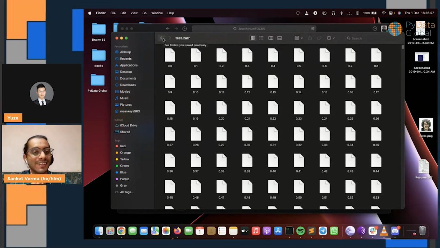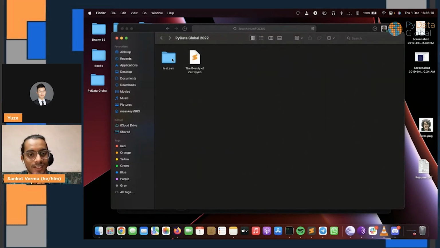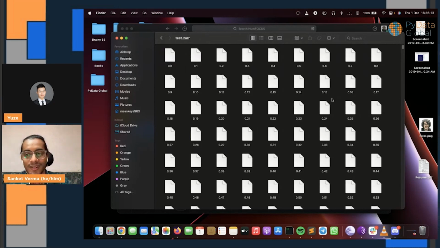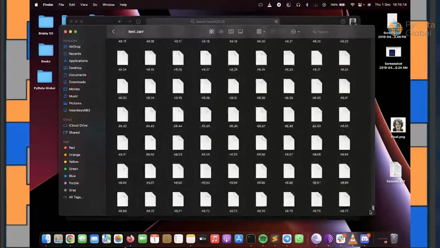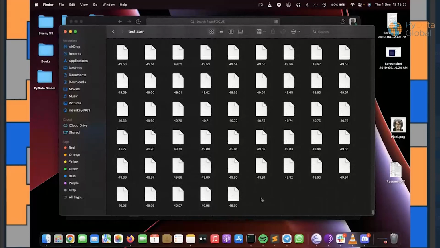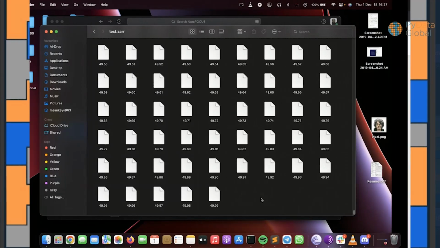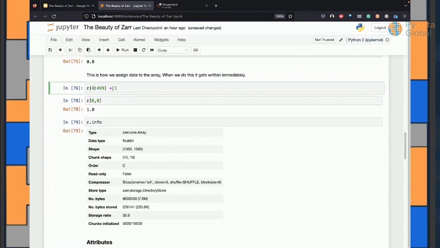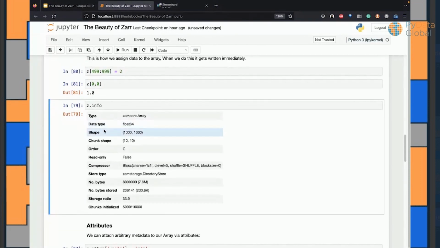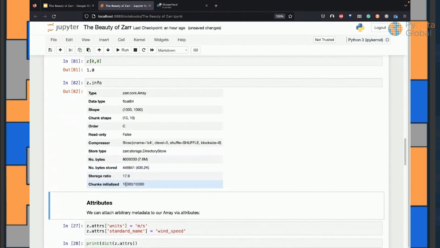So you can see this is the test.zarr which just has been created, and if I open it, I can go to the bottom of this. So yeah, only 5,000 chunks are initialized because I've written only to the first 500 chunks. And if I go back to my notebook and write to the rest, and then do Z info, you can see all of the chunks are initialized.